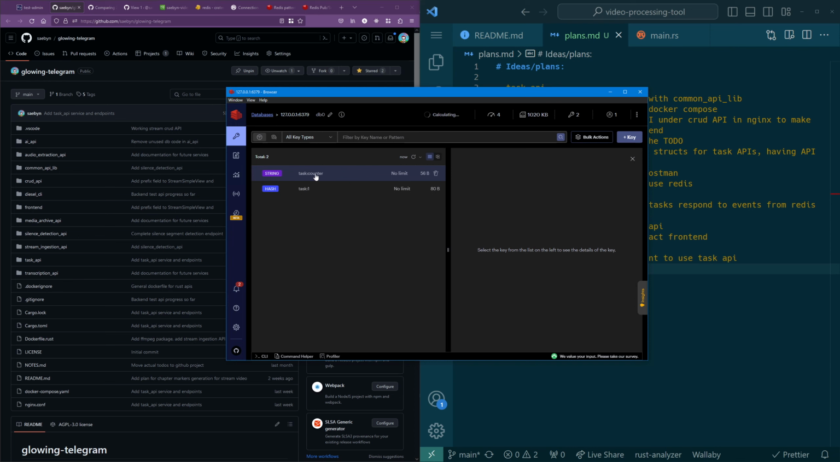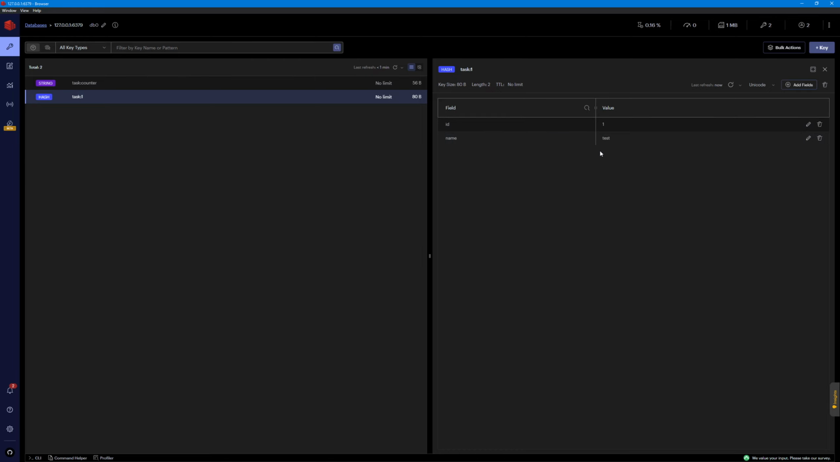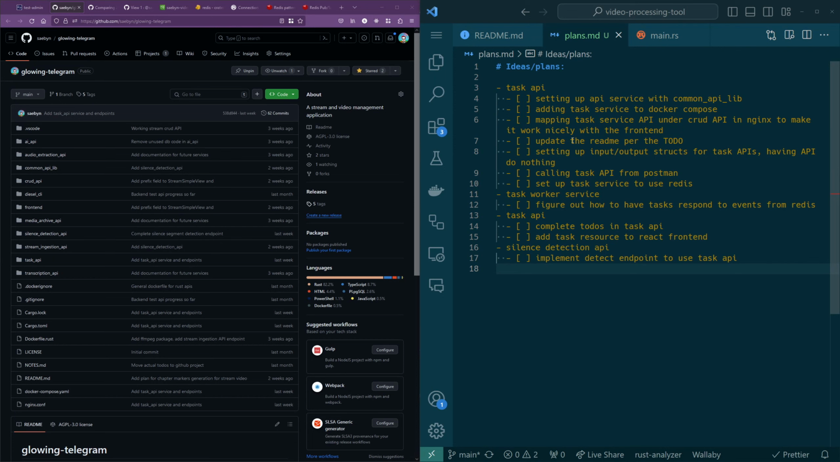Yeah, so we had the counter keeping track of the records we were adding, and then the actual task record that was created. So that exists still. We didn't really put anything of significance into the record, just proof of concept. Hey, we can put stuff into Redis. We're able to talk to it.